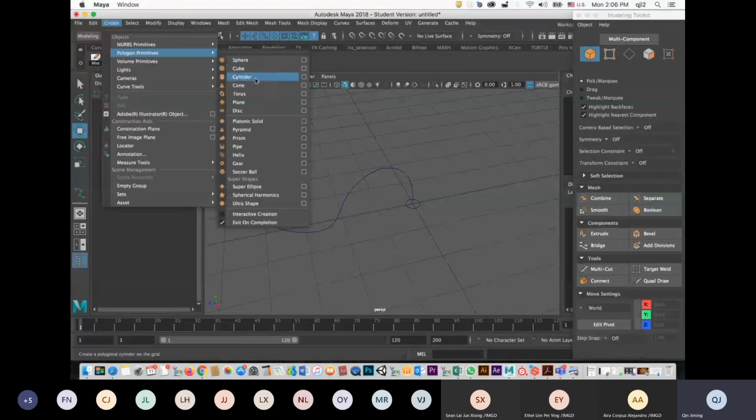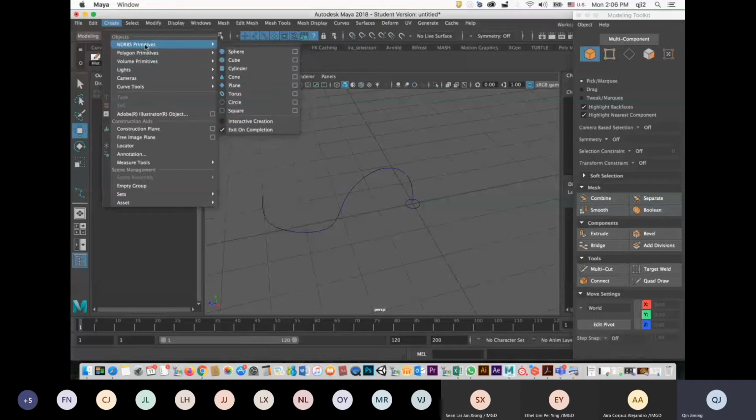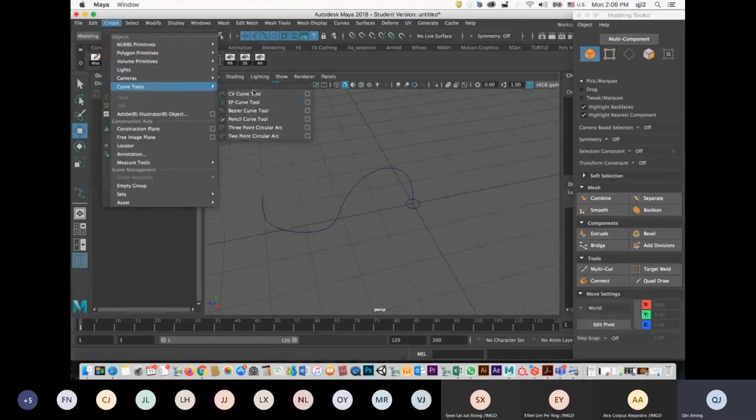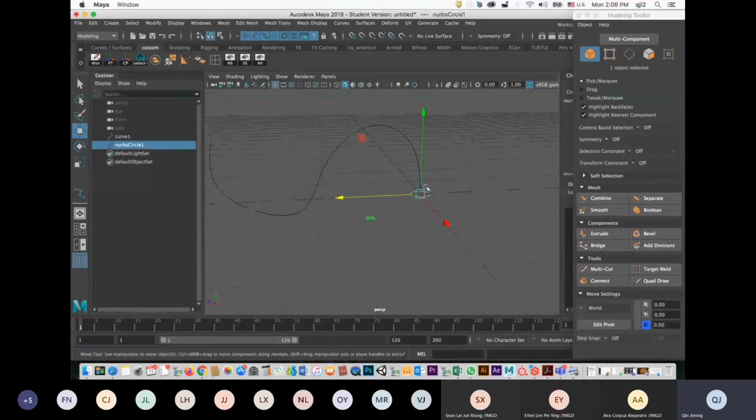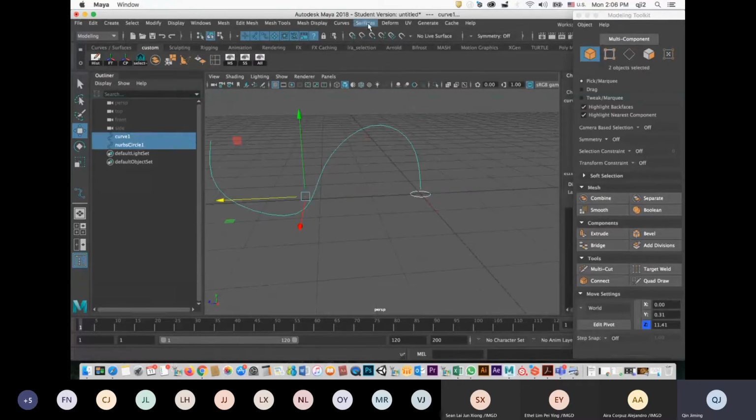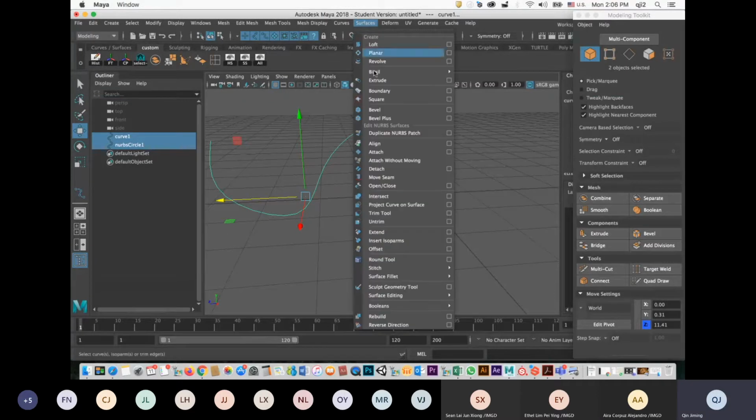Polygon doesn't have a circle, so don't worry about it. Everything here is from NURBS: NURBS circle, curve, EP curve. After this, you can select the circle, then select this curve. You can take notes, okay? You go to Surfaces, Extrude.